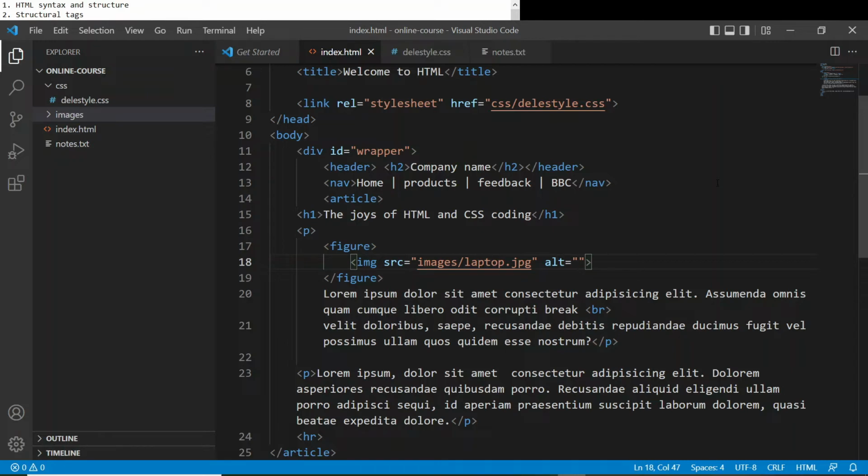That's important because it is used for people that are visually disabled or people that the images might not show. So this will give them a text alternative to what image you are using. So I'm going to say picture of laptop. Now the picture I've put in there is a rather large picture.